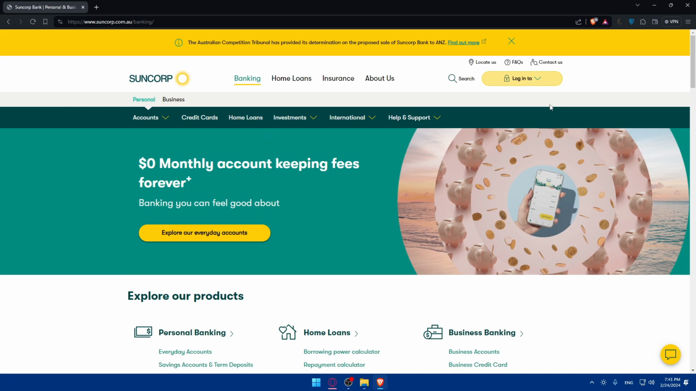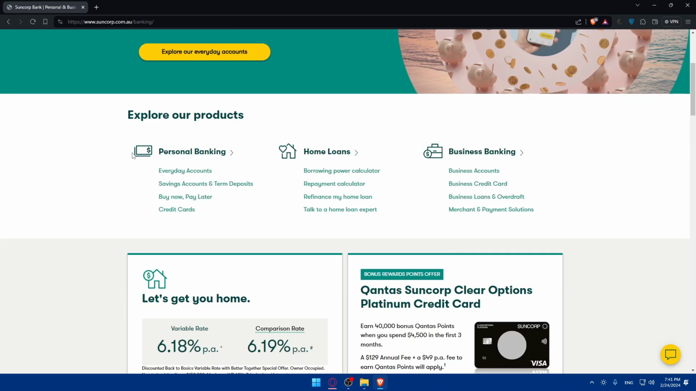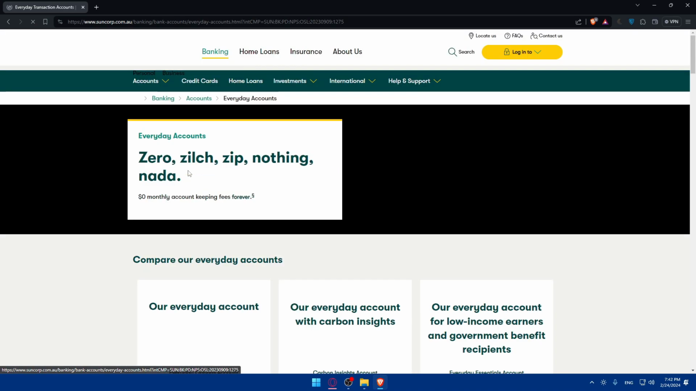So now what we'll need to do is simply choose the account type that we want. Do we want a personal banking account, home loans, business banking? We want an everyday account, a savings account, term deposits, buy now pay later, or some credit cards? What do we want? For me, as an example, I want just an everyday account. So I'll just go and click on that.